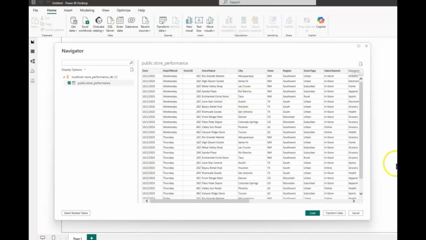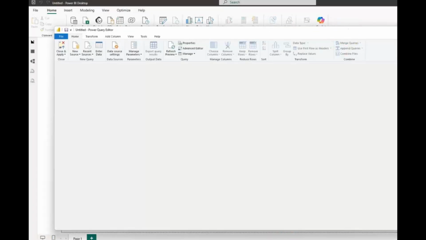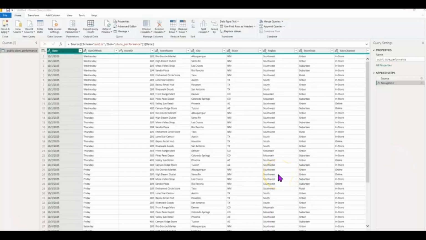That looks correct. Now you can load, but in this case, I want to transform my data because we are going to do a quick overview of cleaning the data. So instead of just loading it in, I want to transform the data. So click that. And it opens a Power Query editor, which is where you're able to clean your data.